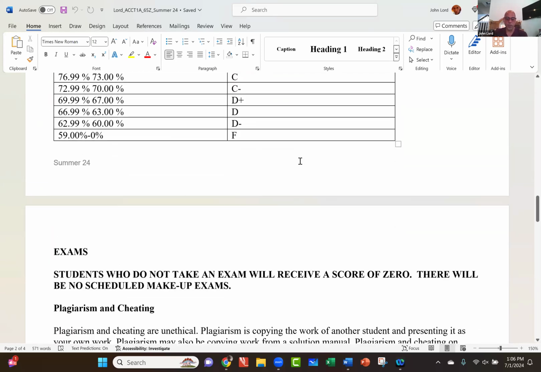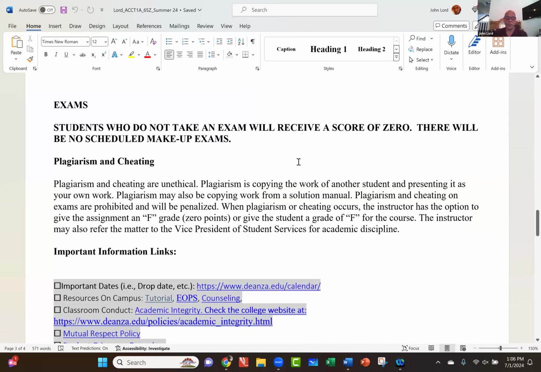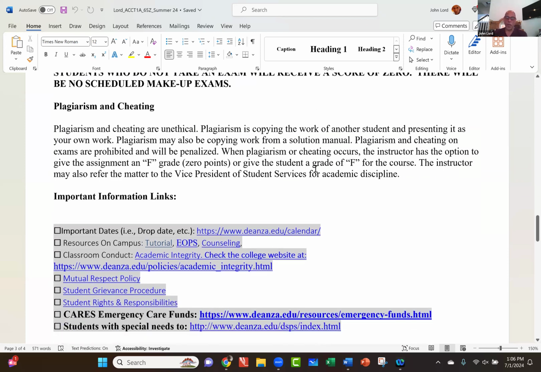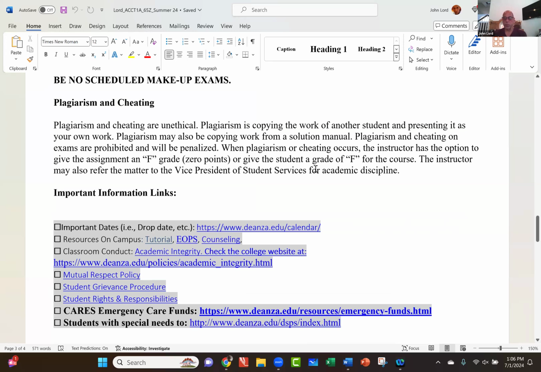extra credit. You have to take the exams during the time they're scheduled. If you don't take the exam, you'll get a 0 on the exam, and it becomes very, very, if not impossible, to pass the course if you don't take the exams. Now, there's no plagiarism, no cheating. You can't work with anybody else. You have to do your own work.